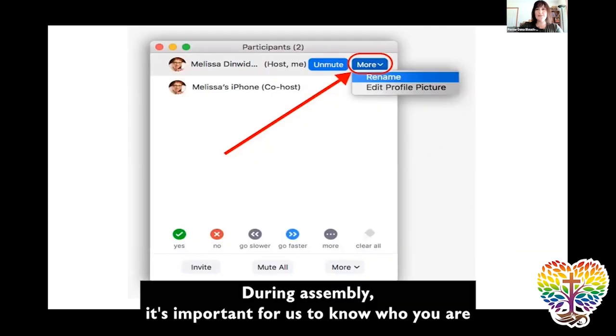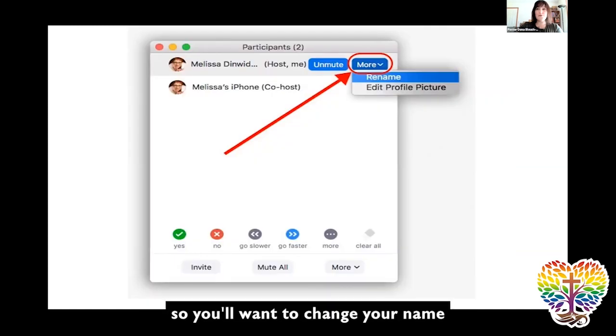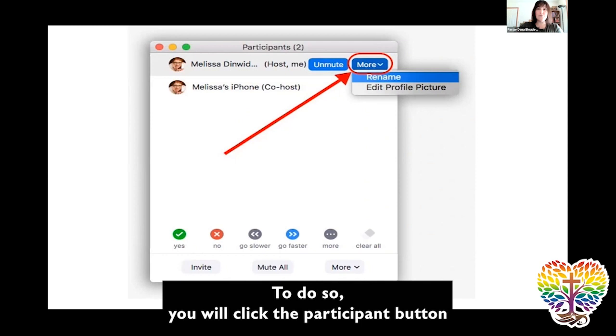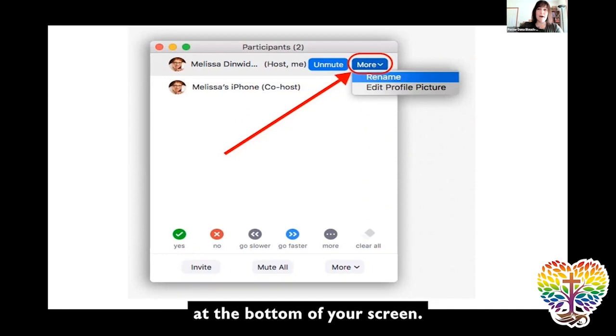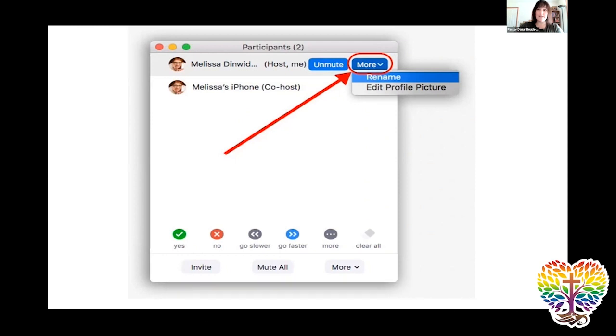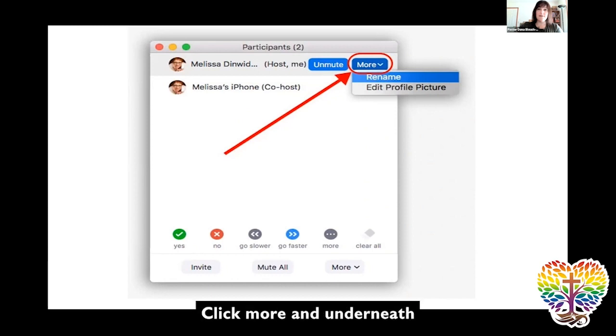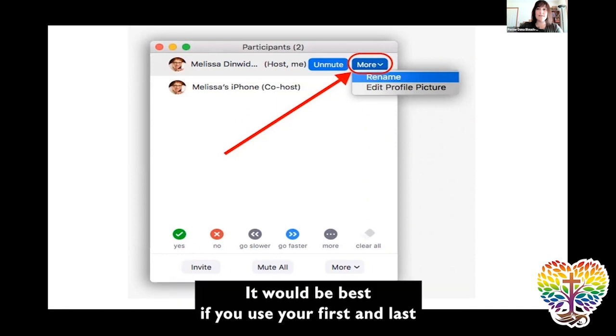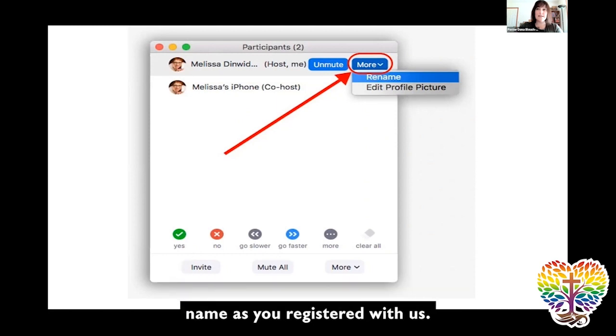During assembly, it's important for us to know who you are, so you'll want to change your name on your Zoom profile. To do so, you will click the participant button at the bottom of your Zoom screen, find your device name, click More, and underneath, click Rename and type in what you would like to show there. It would be best if you use your first and last name as you registered with us.